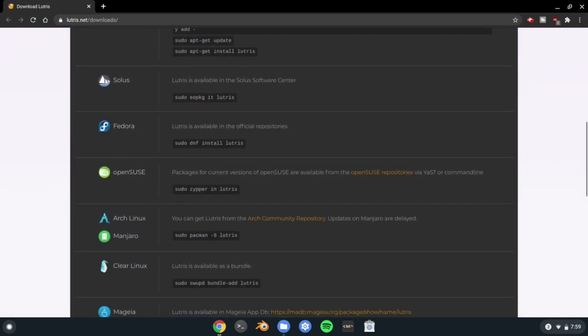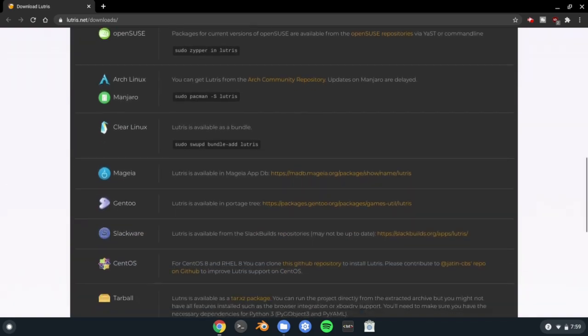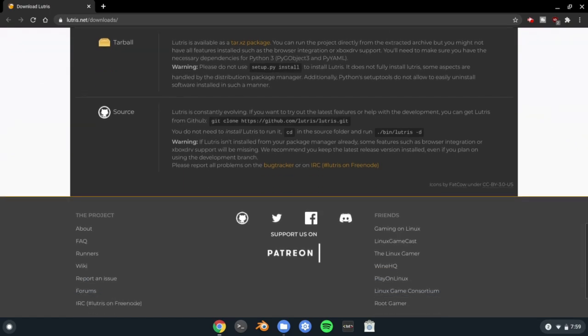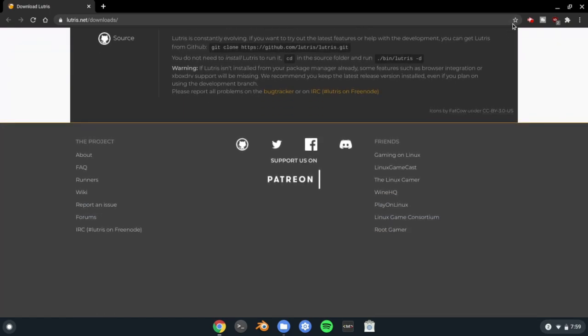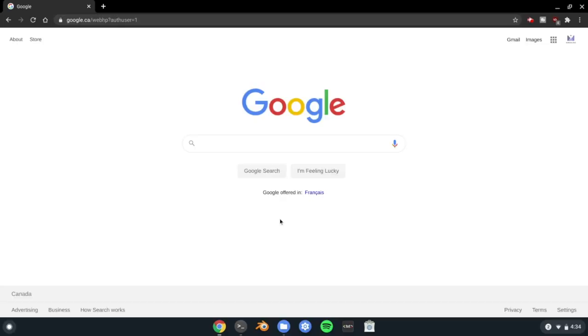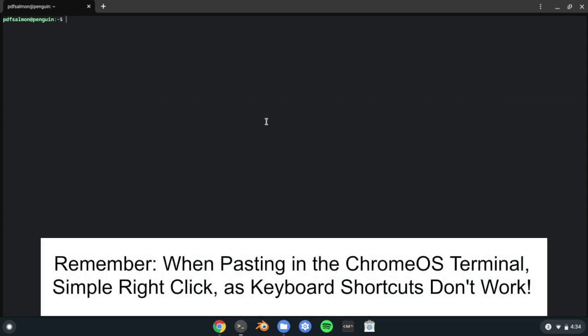Lutris installation is fairly straightforward. It can vary depending on what version of Linux you're using, but they are all listed on the Lutris website for convenience. I have pasted the commands for Debian, which includes Chromebooks, in the description if you would like to copy-paste them into the terminal. So to install, we need to use the terminal.